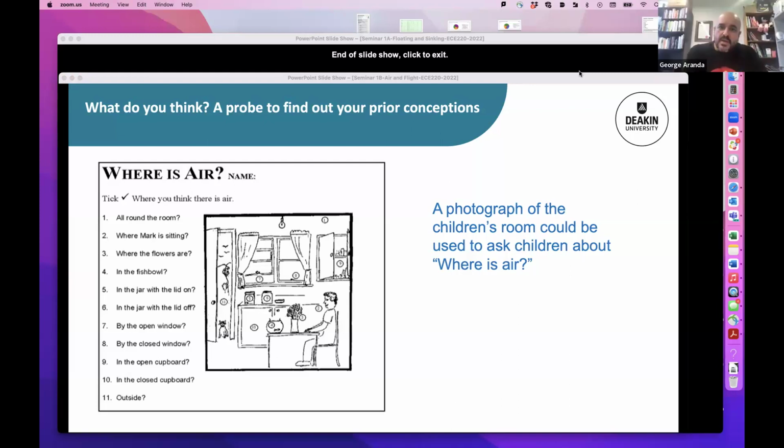Excellent. What else? Tess, what else might an early childhood student say? Where's the air in this room? Probably in the sky, near the ceiling, up high. Okay. Holly, what do you think an early childhood student would say? Everywhere. Connie, what about you? I agree, all around the room.